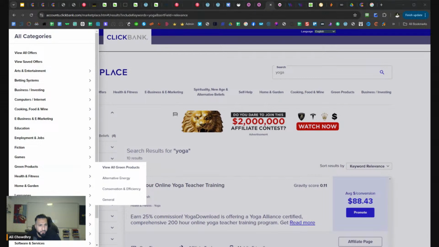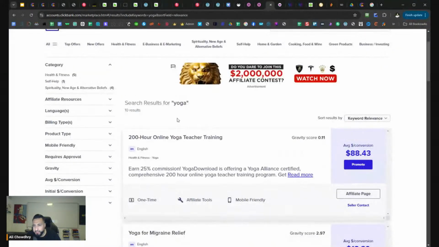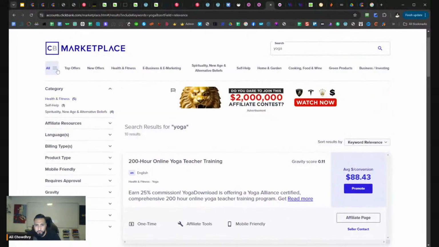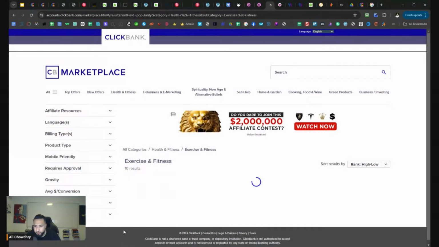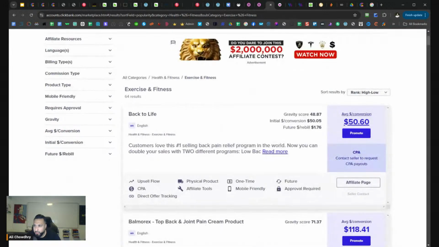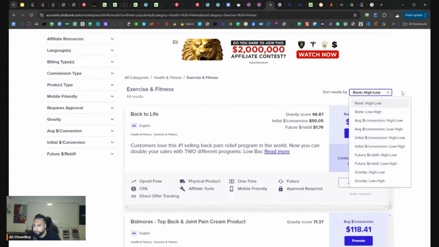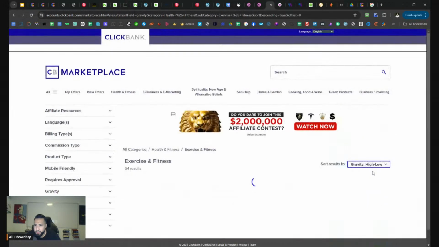Gym equipment. So you know what? Let's go for gym equipment. I think that's a really good one. But ideally, you would want to find one from here as an example. Let's go. Yeah, let's go for here. Let's say gym workouts. I guess yeah, gym workout, exercise and fitness. Let's go for that. Let's go for one that sells well, I guess.